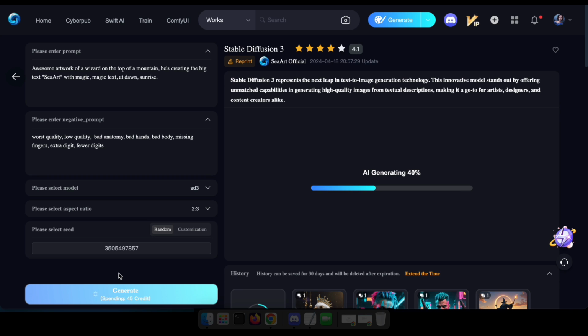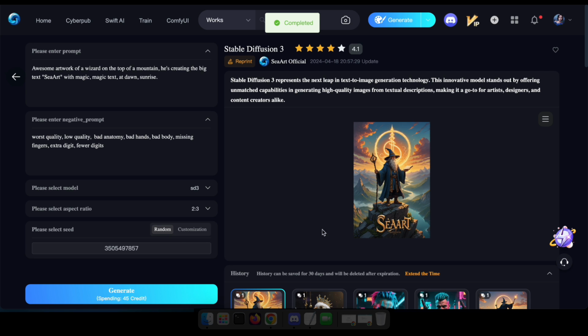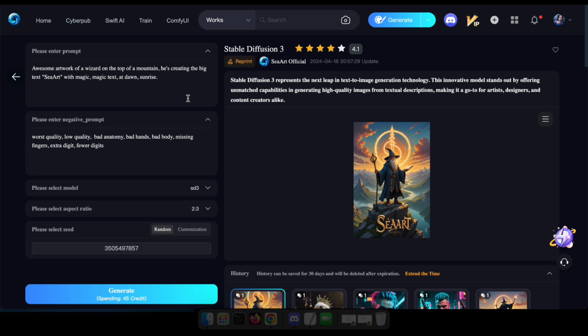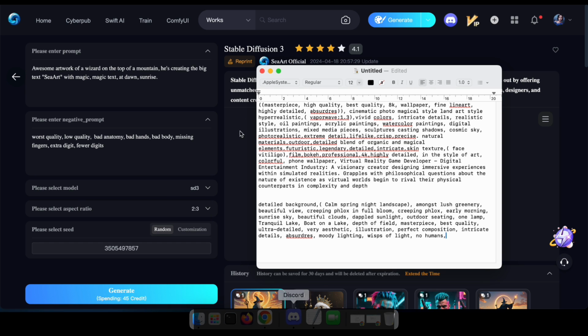Now, with this special feature of Stable Diffusion 3, we have the ability to provide specific text to display in the generated image as well. Wow! Doesn't it look impressive? Now, I'm going to generate more images using the prompts I provided. Let's see how it performs.